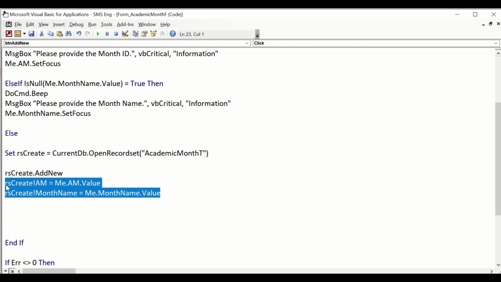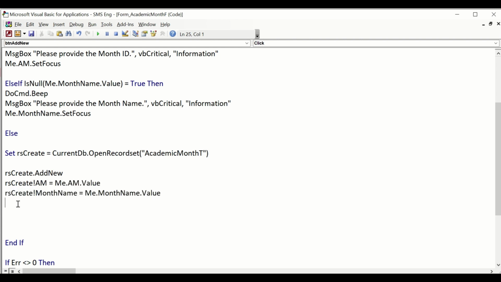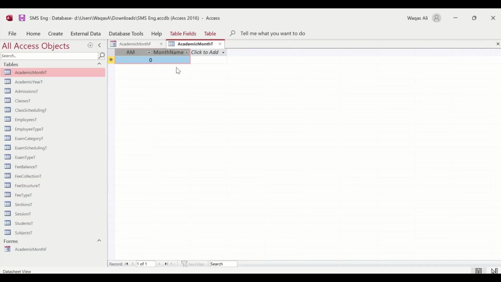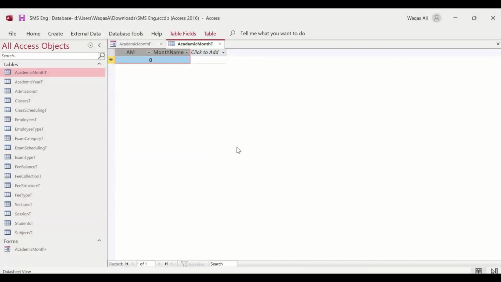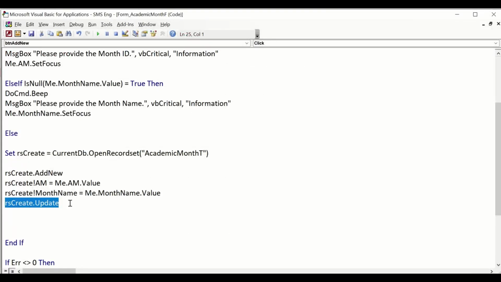It will not be done until we do this update. Okay, now it will be done. Now Microsoft Access will update this table as well. If you forgot update, you will get a message box that the data is created, but when you go to the table, there is no data at all because you forgot the update. Okay, so we started with add new and we close with update.